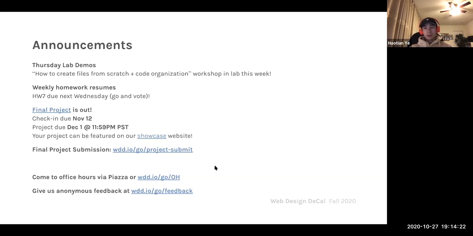The first thing from feedback: we noticed that a lot of people didn't know how to create files from scratch because we give you most of the skeleton code to work with, which is very true. Also, code organization was hard for some people. So to tackle that, I know this is kind of late, but this Thursday in lab, we're going to be holding kind of like a workshop. Every TA is going to go through a how-to-create-files-from-scratch and a code organization workshop for everyone. So please come out to the lab if you want to learn about that.